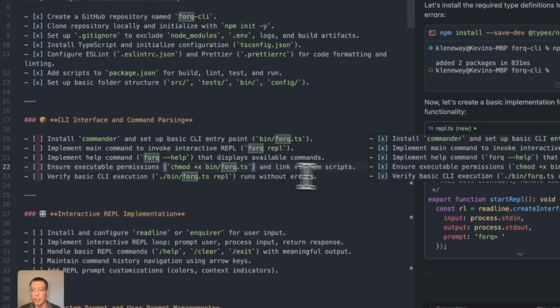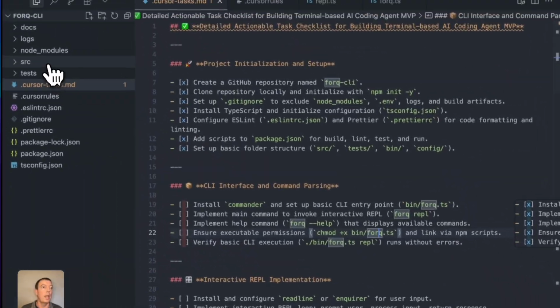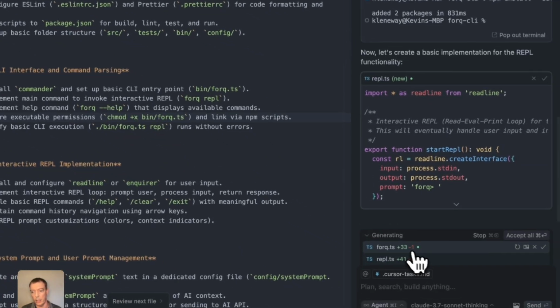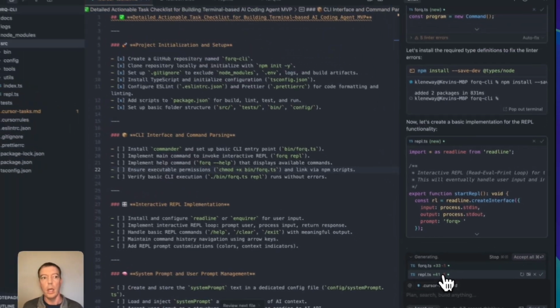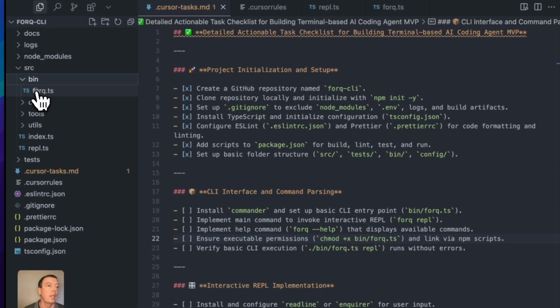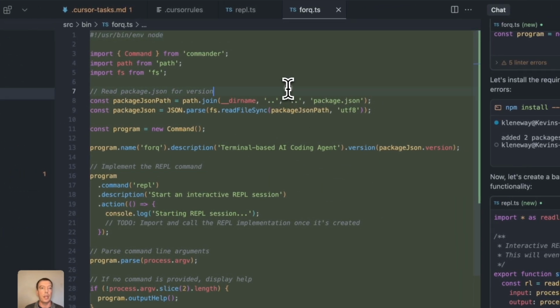I think it might actually be building something out. So as we're going, let's take a look at what is actually being created. We have fork and we have REPL. Let's find out where these guys are at. There's fork. Okay, let's read through this.